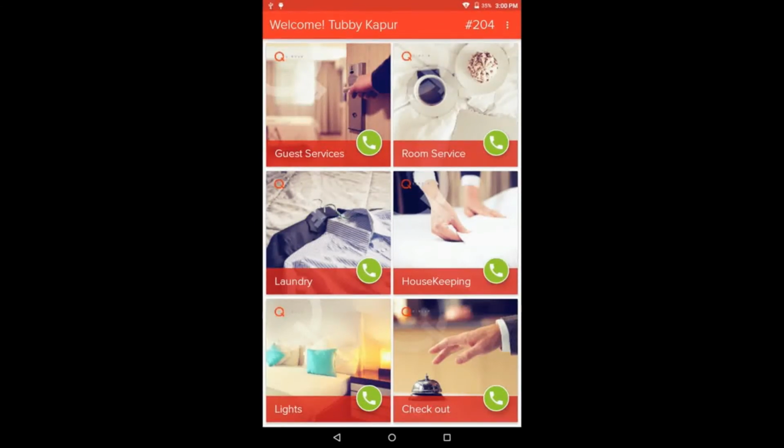If there is a room cleaning requirement, guests can click on the housekeeping button and the request will go to the department. The main USP of the device is that lights of room or washroom can be switched off or on automatically with the help of device rather than using switchboard.